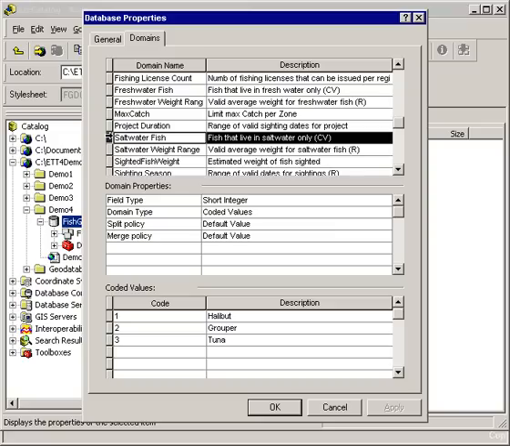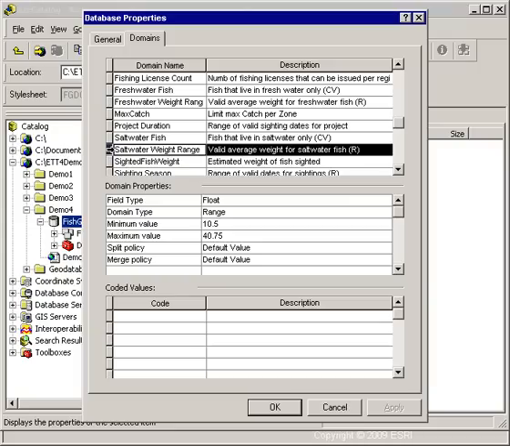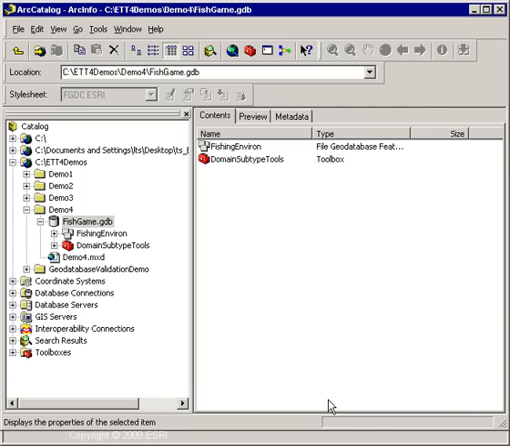So I have 3 different coded value domains with the different fish species. I also have taken the saltwater weight range and created a range domain for saltwater, freshwater, and for dual zone. So I actually have 6 different domains. Now, how do I go about assigning those domains?